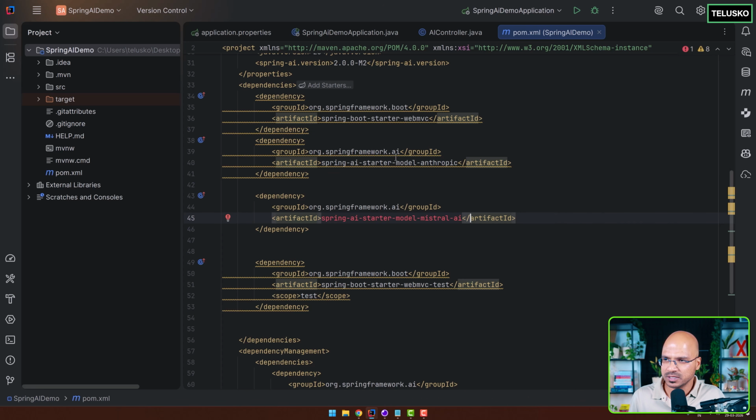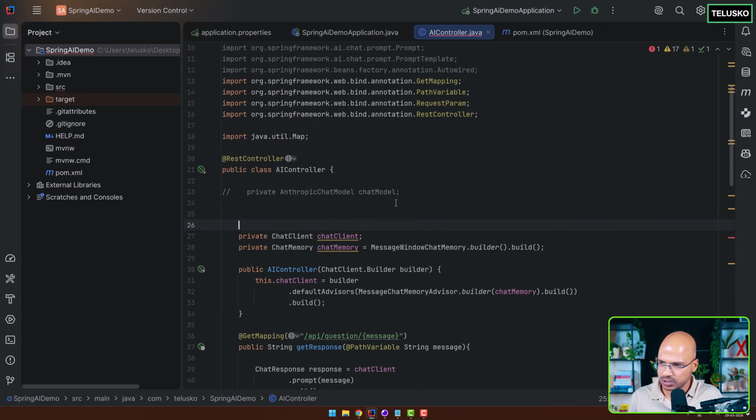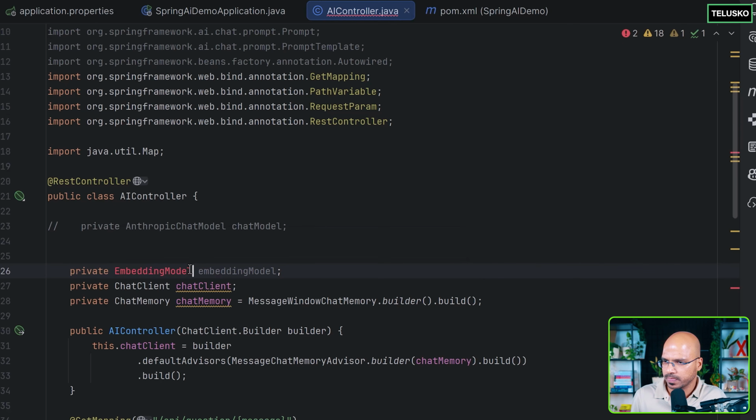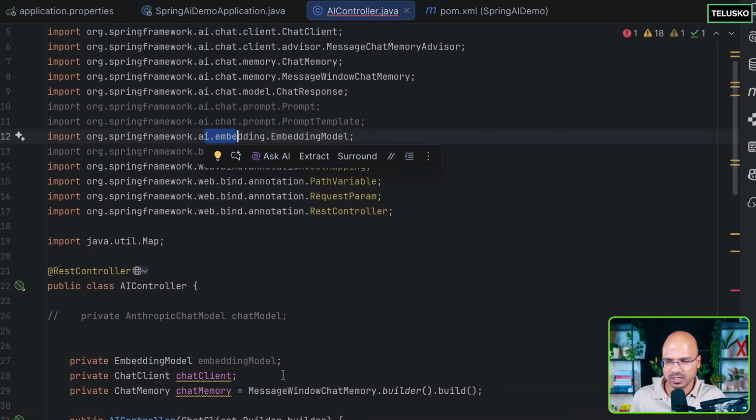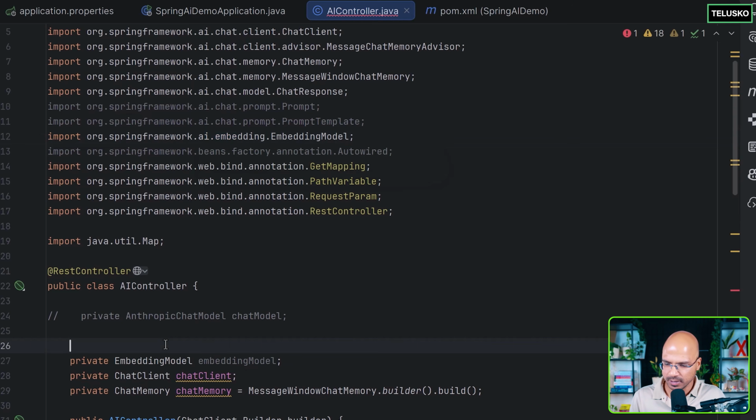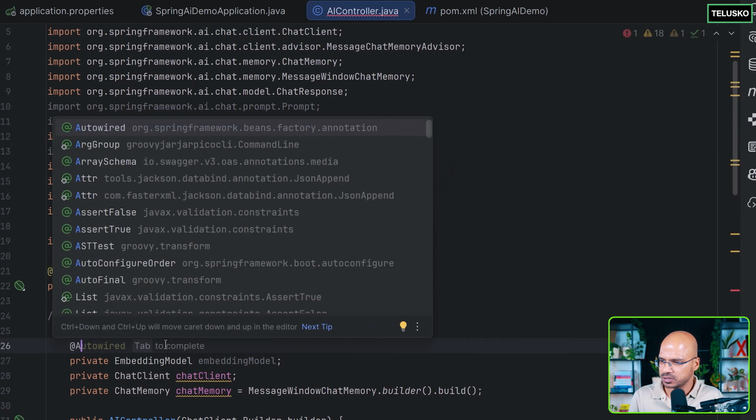So it's resolving the dependency. Done. Let's go back to our code. And now let's use the embedding model. It's very simple. You simply say embedding model, control space. Okay, and you can see this coming from Spring AI. It's just that it will use Mistral AI. And here, let's say this is auto-wired.